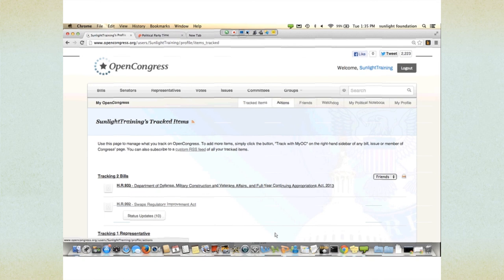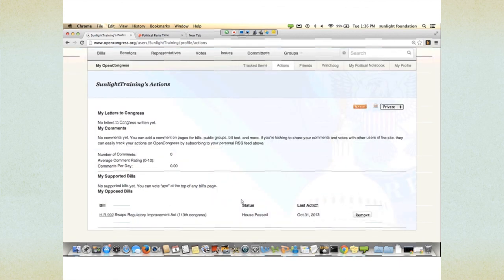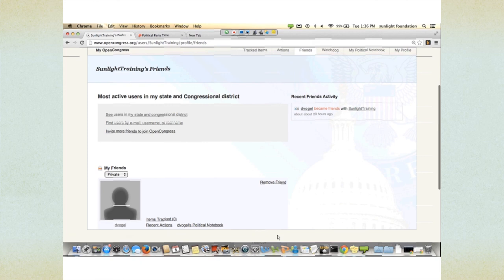And then you can also see additional actions. So this is pretty much a history of your account on the site. If you have written any letters to Congress, or you have identified whether you support bills or whatnot. And you can also add friends. I added Drew.